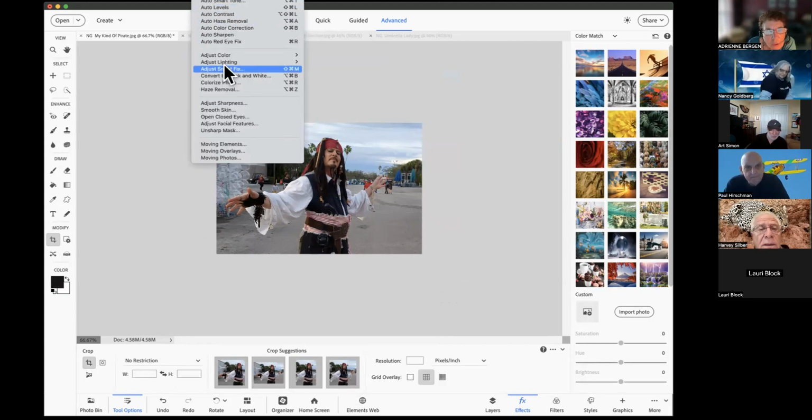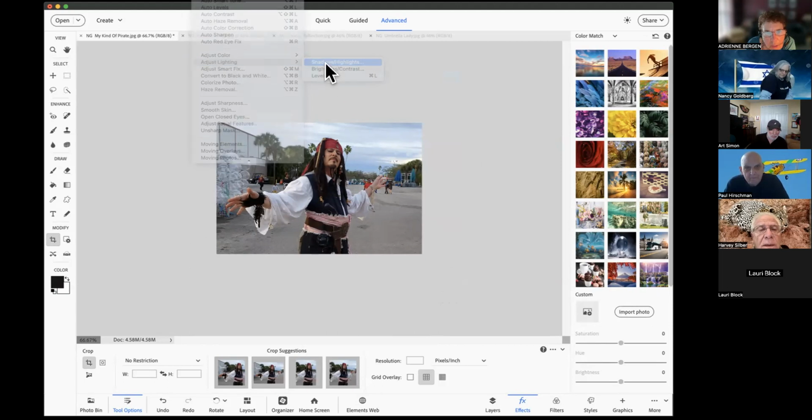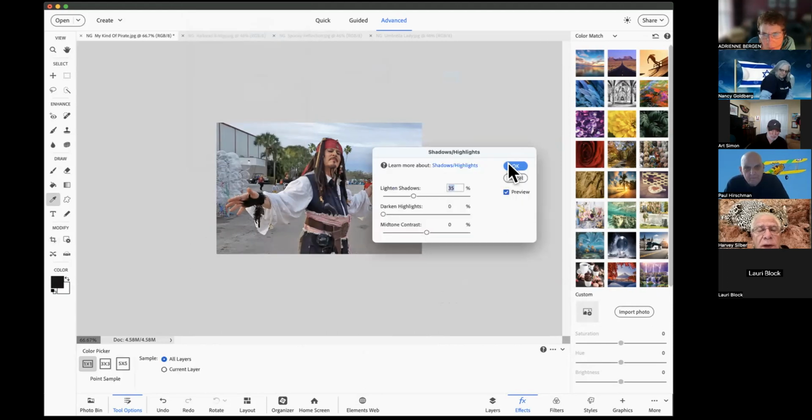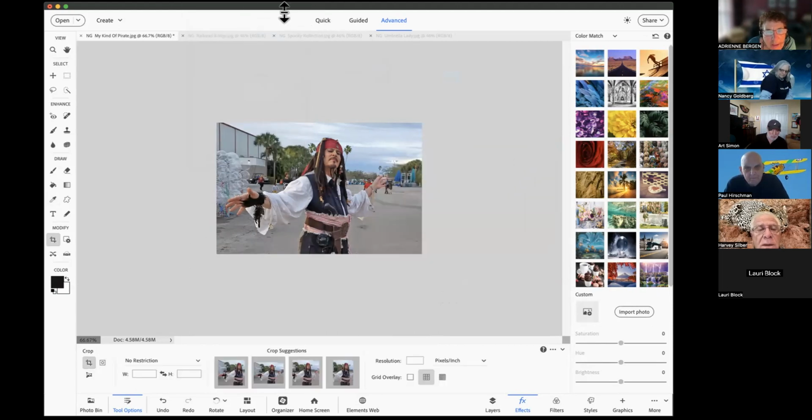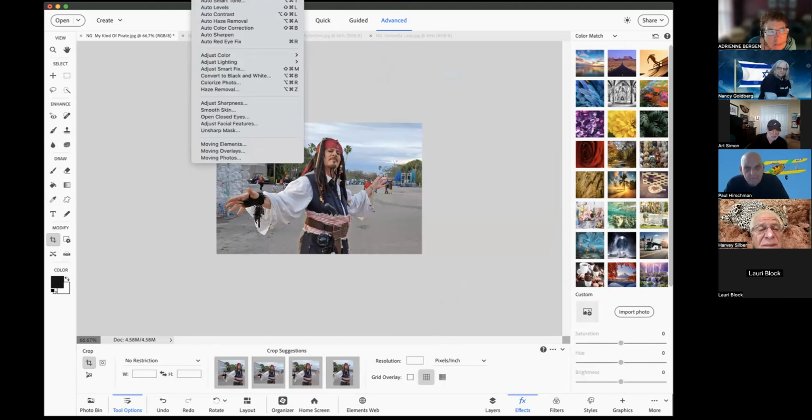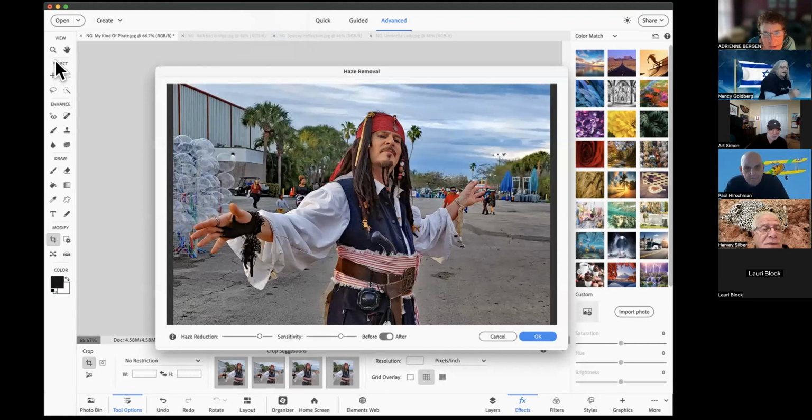And I'm also going to make him a little bit brighter. And I'm going to try the haze thingy again. You're so smart, Adrian. You are so smart. Look at that.